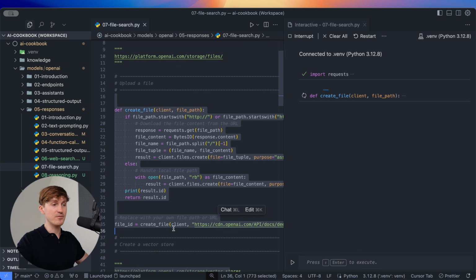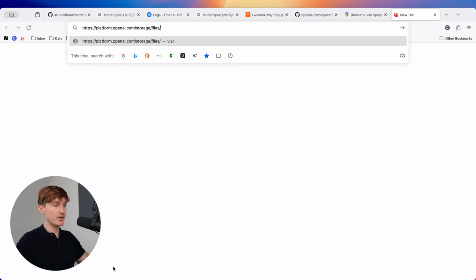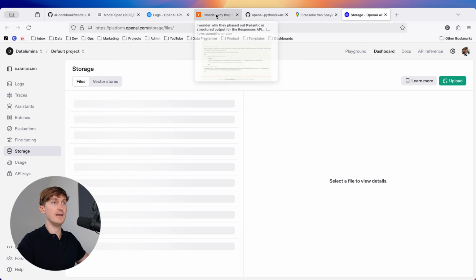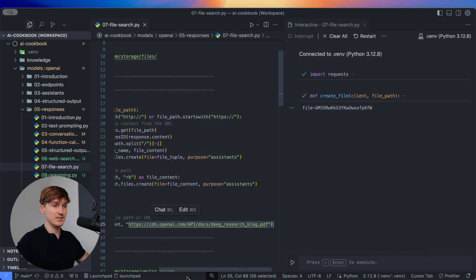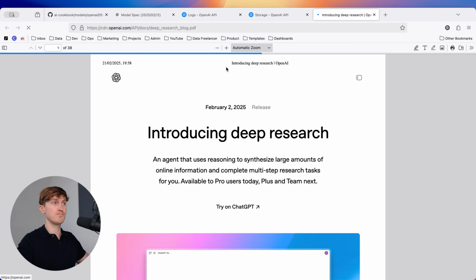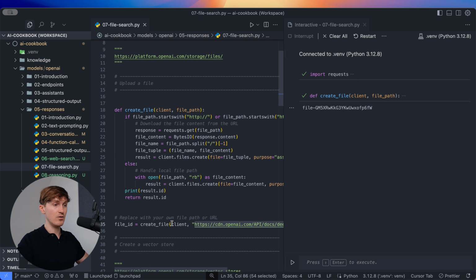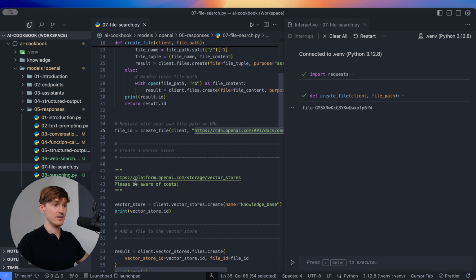But first we can create a file. So we have a URL over here. So this could be any file or URL. And what you can do is you can come to the OpenAI platform, and here you can see all your files. So you can see I just uploaded this deep research blog.pdf. So this literally is a public URL, public PDF, and you can plug in any URL or file path, and it's going to upload that to OpenAI.